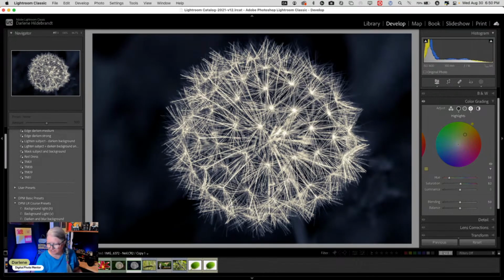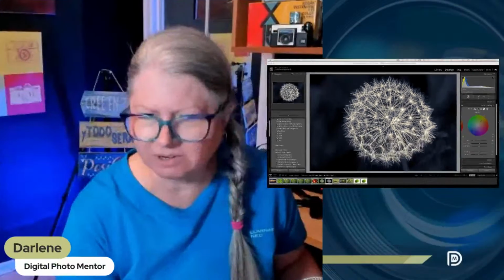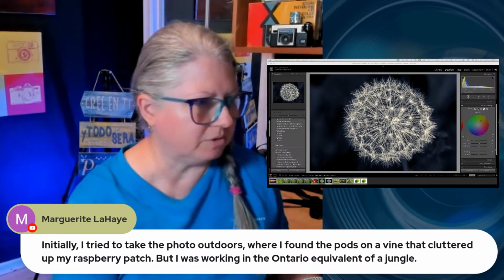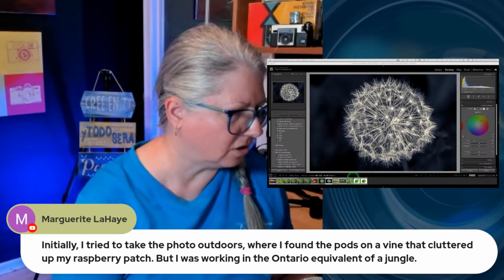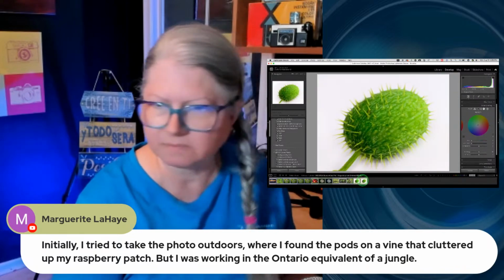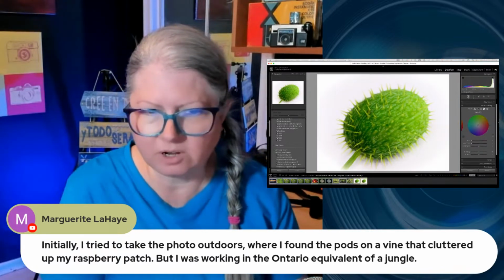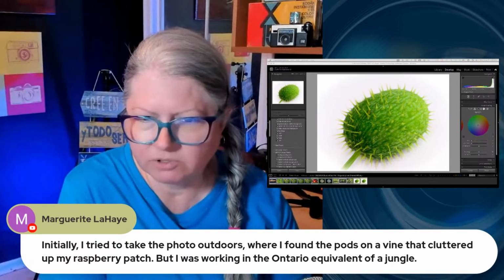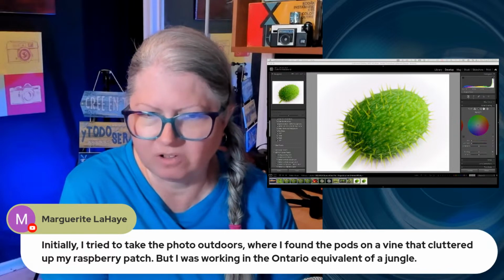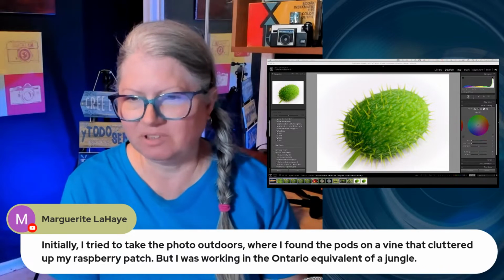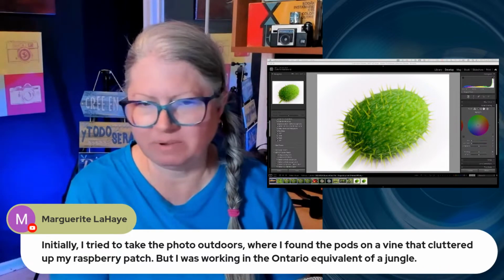I'm using my imagination. Let's see what kind of questions we've got here. Okay, so back to Marguerite's question. I'm just going to go back to her image again. So she says, initially, I tried to take the image outdoors where I found the pods on a vine that cluttered on my raspberry bush. But I was working in the Ontario equivalent of the jungle. Yes, I know Ontario can be humid. Is that what you're saying? A little bit humid, right?